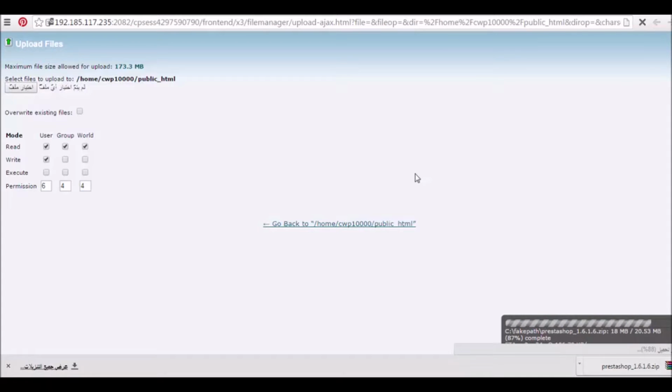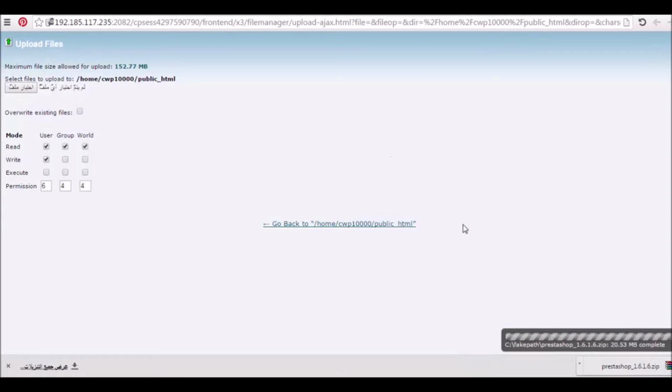As it's shown with the upload of the file for PrestaShop. And we will do every step of this installation by showing all of the steps on uploading. Now it appears to have finished uploading the PrestaShop, with 20.53 megabytes completed.